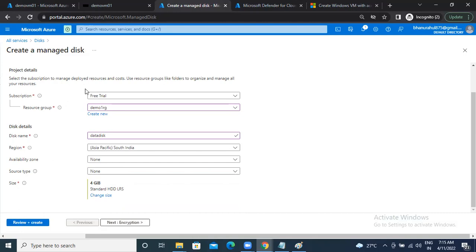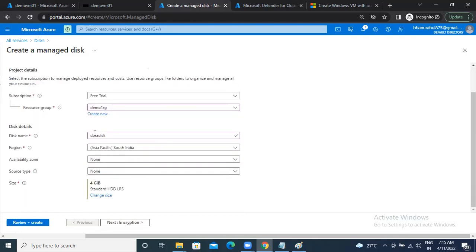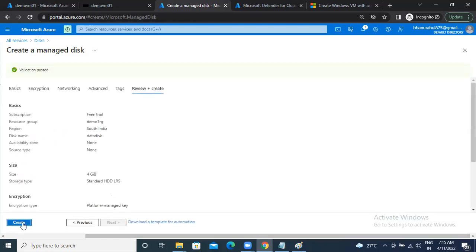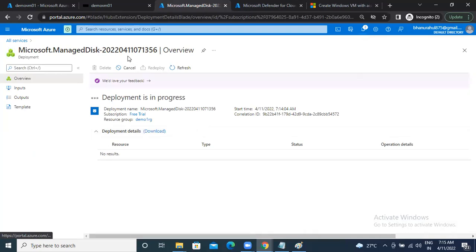Currently we are discussing how to create a disk, and then how to remove a disk from the VM and how to delete it. This way we can create a disk, specify the size, and go for review and create. So now I'm creating a disk, and the created disk I'm going to attach to the existing VM.